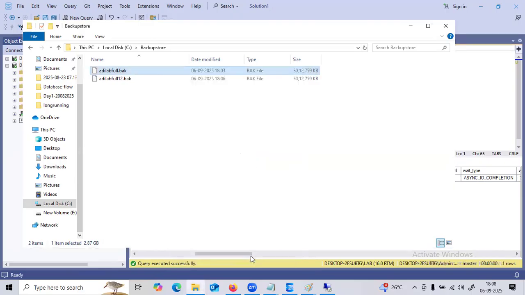Okay. So this is the full backup. What exactly will this full backup have as information? I gave the definition, right? So what exactly will it have? If I go here.